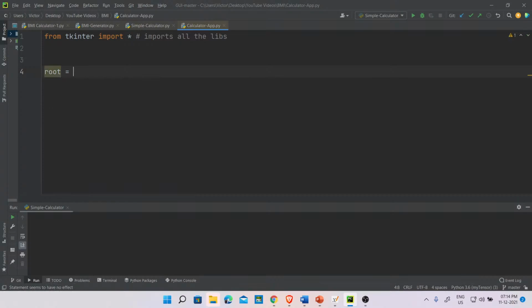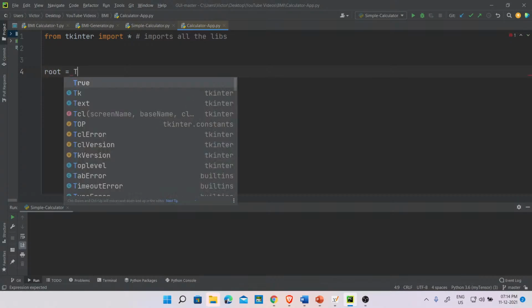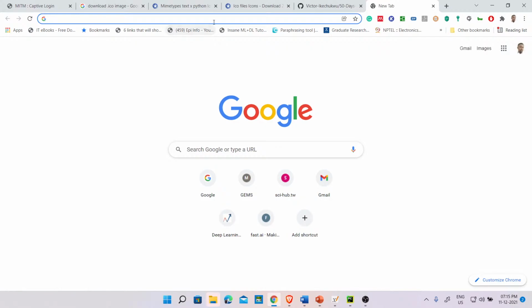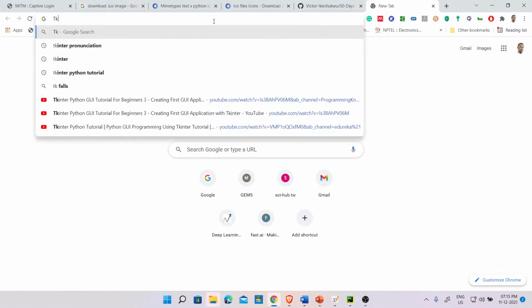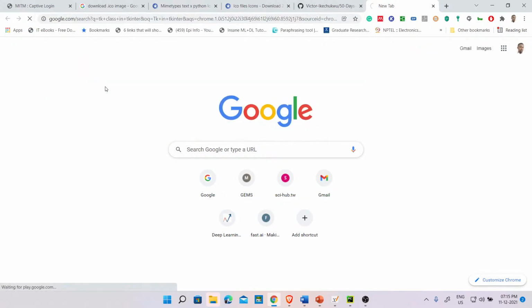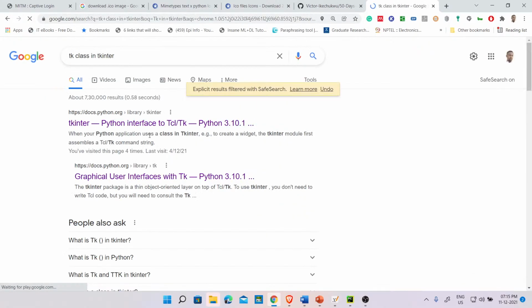Now equals tk.Tk(). Now you can actually do a study on this. What is this actually? You can take help from Google. Why do we actually say this? What is this tkinter object? In tkinter, remember, it is kind of a class. So what is this tkinter class? It says it uses a class interface and this.